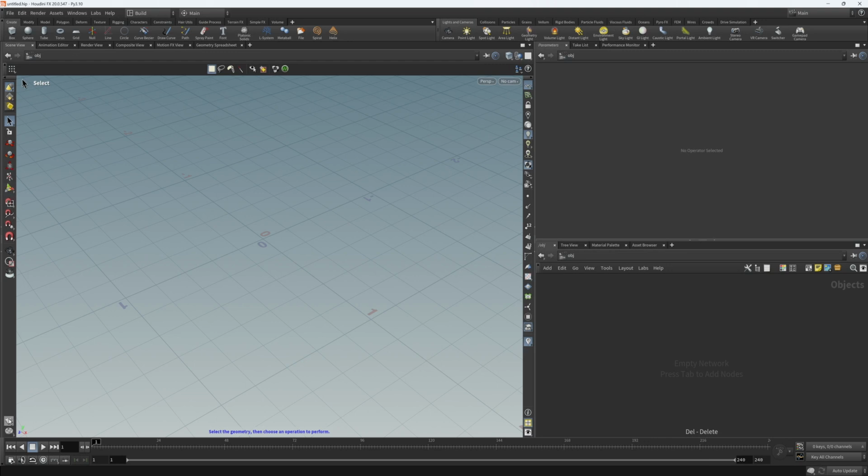You might notice these down here. I'll quickly talk about them. This is your flipbook generator. So this is making a series of images of whatever is happening in the viewport so that you can look at it in real time. This will start to render.